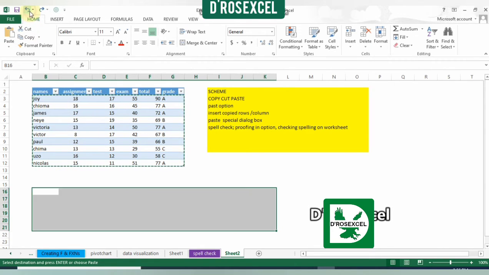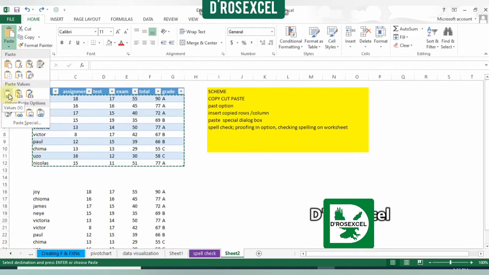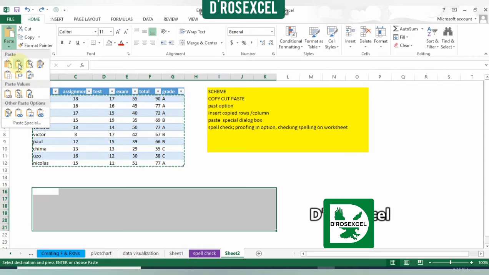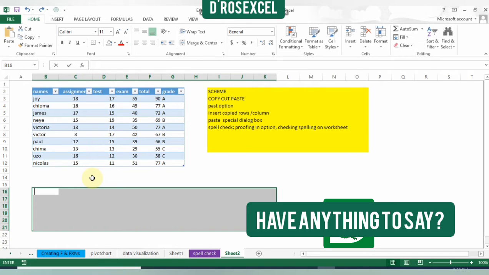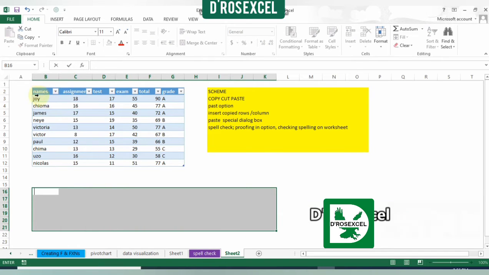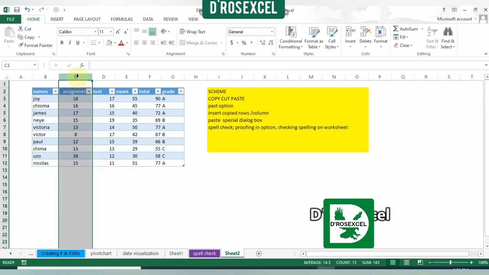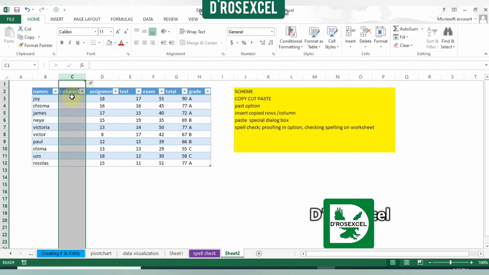I'll just undo this, and let's make use of another paste option. Okay, let's check paste values, because sometimes when you're working with Excel, let me give you an example of paste values. I'll just select this column C. I want to insert another column. You know how to insert? You can just right click. Look at this, insert. I will insert another column.